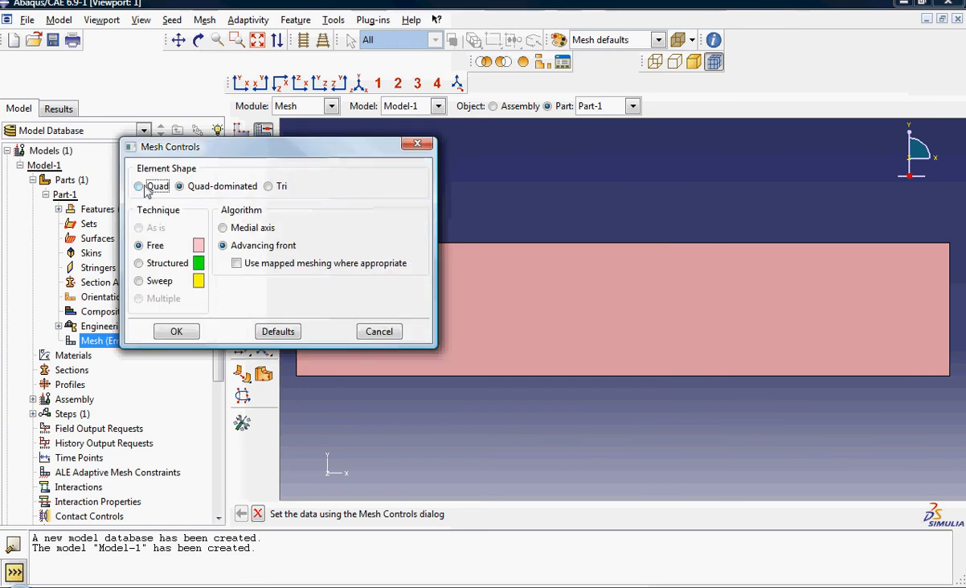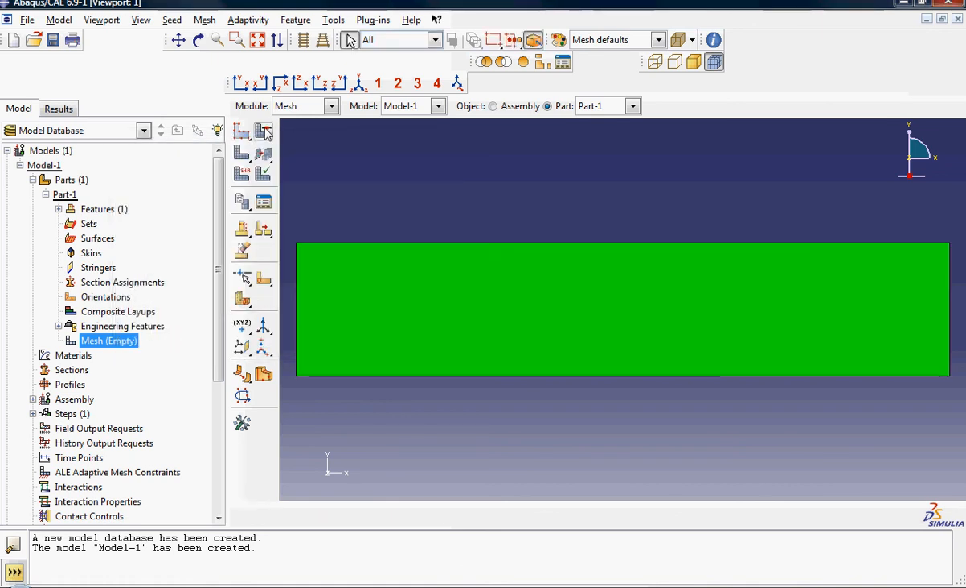There are different types of meshing techniques. First I'm going to use quad. You can use free, structured, or sweep. For this particular geometry, since the geometry is very regular, I will choose to use structured. Free meshing is better for irregular geometries. Structured meshes are better for regular geometries. I'm going to press OK. So this is the mesh controls.